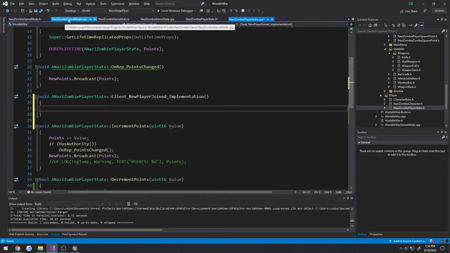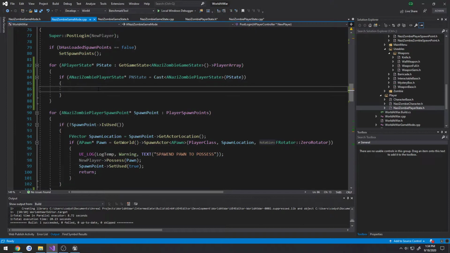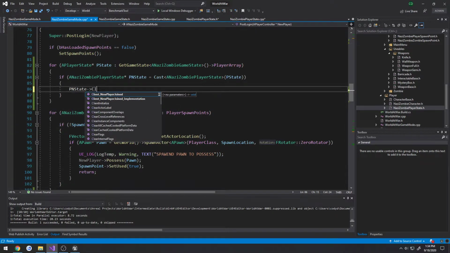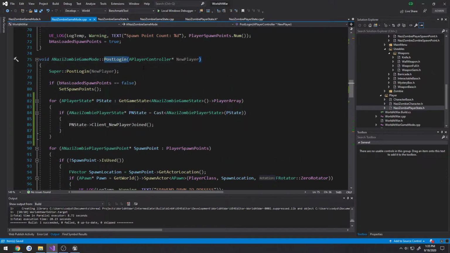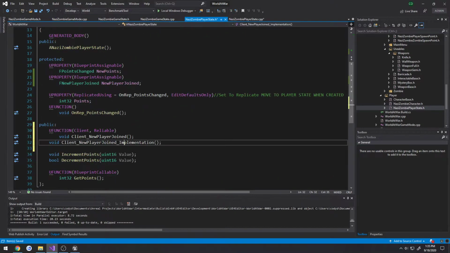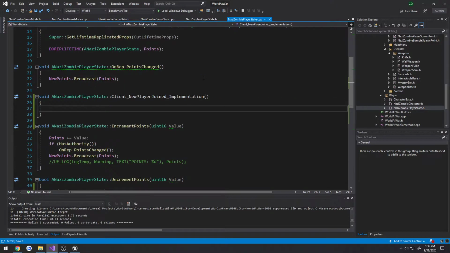Let's go back to our game mode. Simply going to do PState, we're going to call Client_NewPlayerJoined. Simple as that, because remember, game mode only exists on the server, so post login is only firing on the server. So we have to use our client RPC to make our way down to the client. And then we have this.